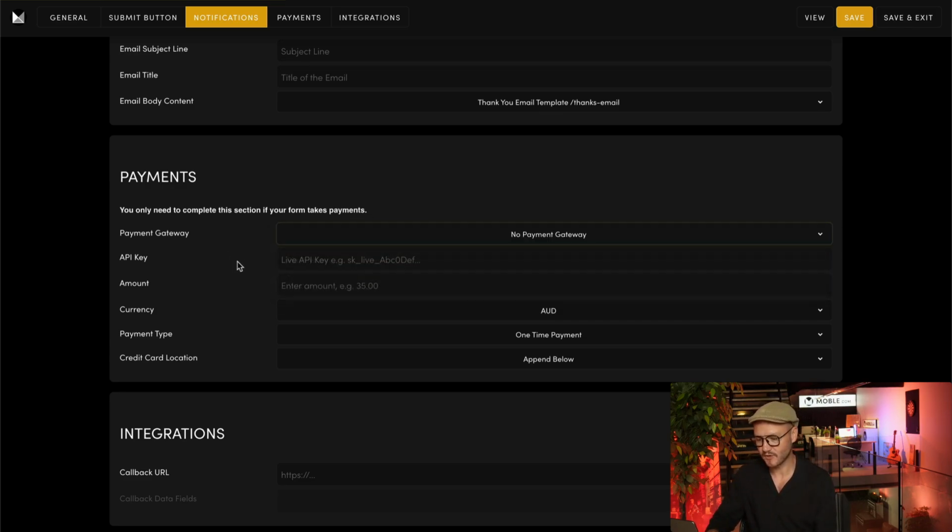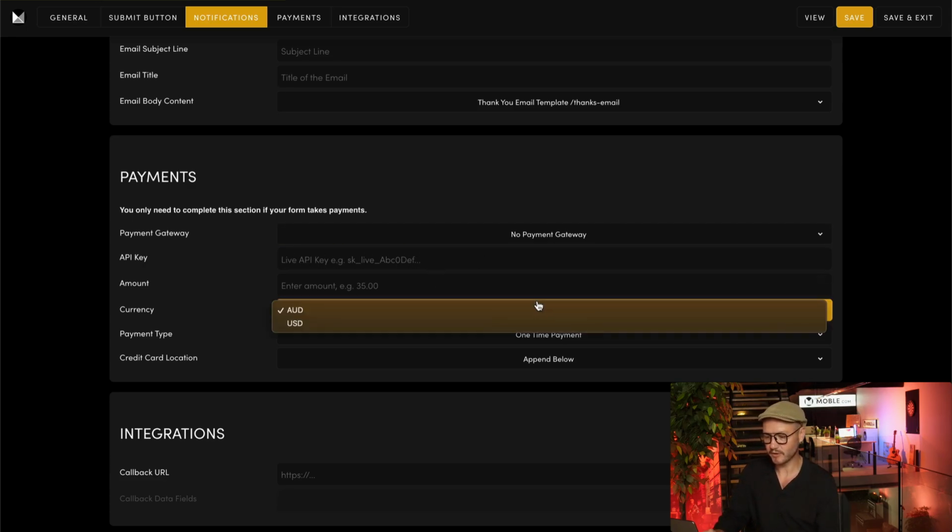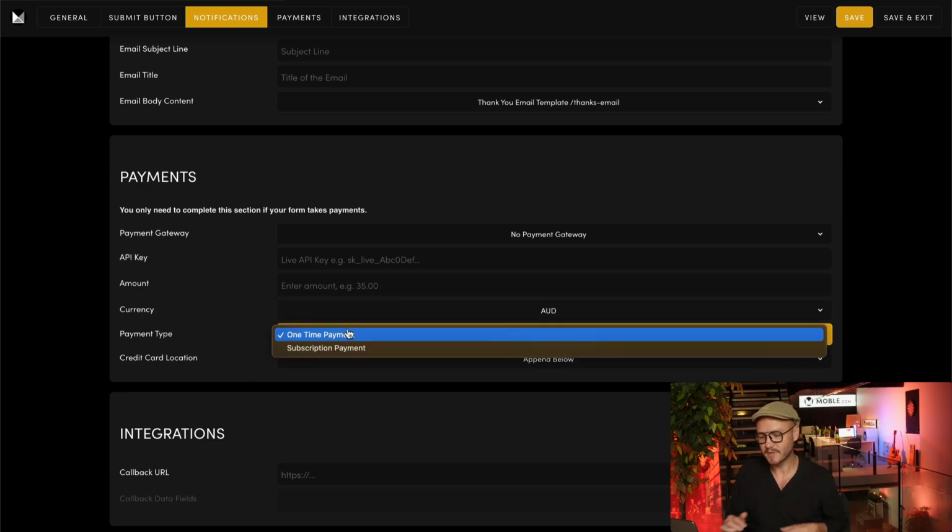Now, when you set up Stripe, it will ask for a live API key. It also gives you a test API key as well, but make sure it's a live key. So this will start with sk_live_ and then your ID, okay? So make sure you put in your live API key. You can put your currency, whether it's Australian dollars or US dollars, and then the payment type.